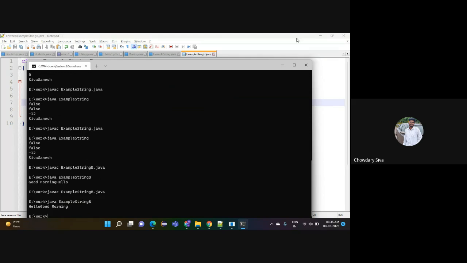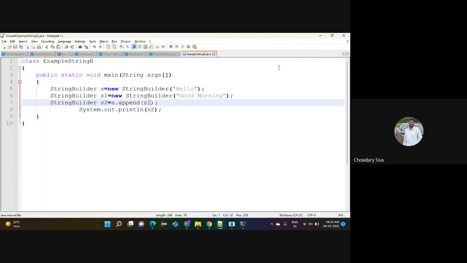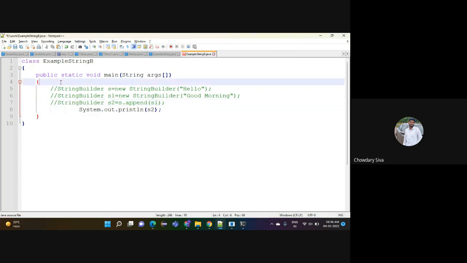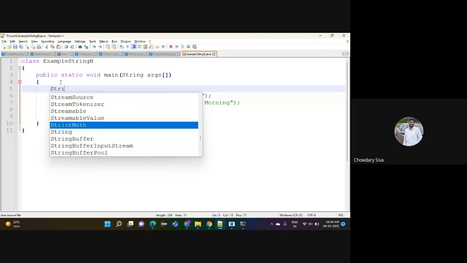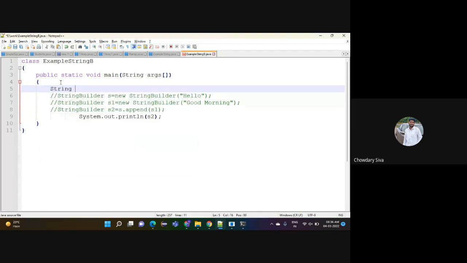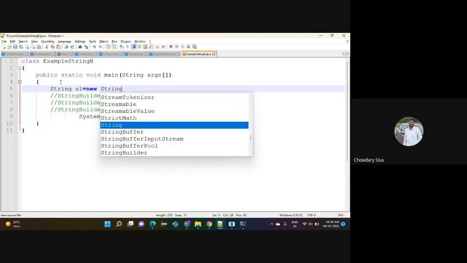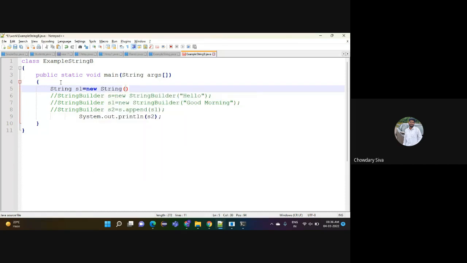Now similarly, we are saying that String is an immutable class, right? So how can we create an object for that immutable class? Directly we can write String s1 equal to new String, and in the brackets we can write hello.